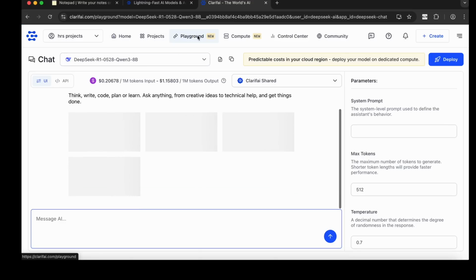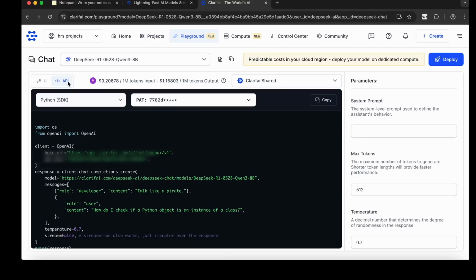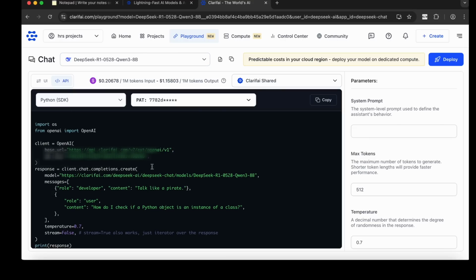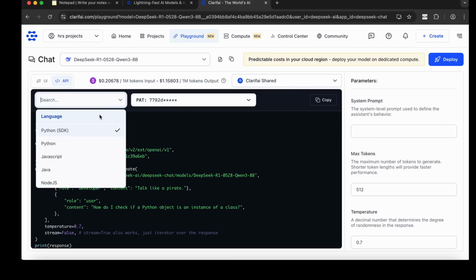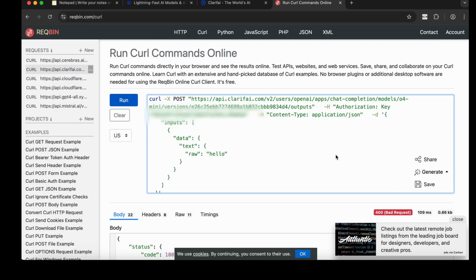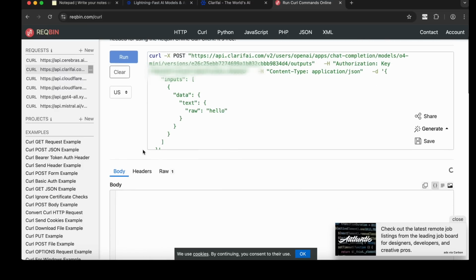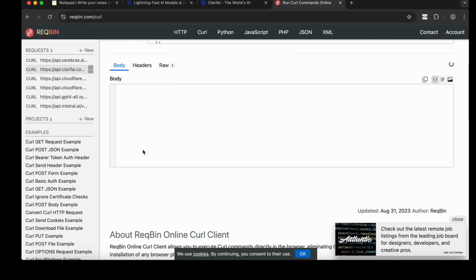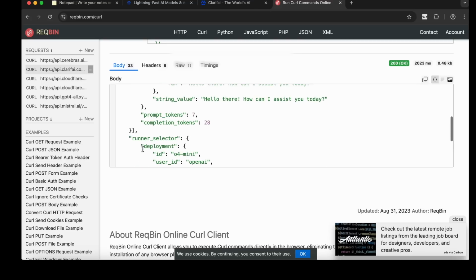This is where the magic happens. Here, you can experiment with all sorts of AI models. We're starting with the O4 Mini by OpenAI. We're going to copy this curl command and test it out. And voila, we get a successful response.